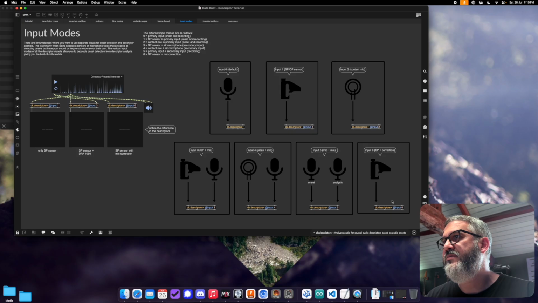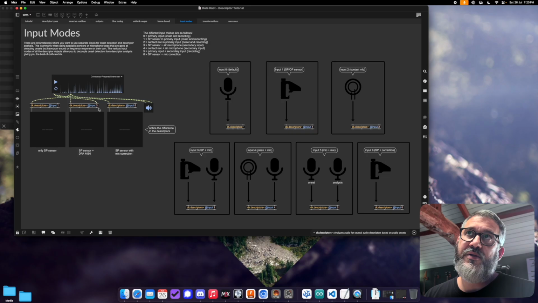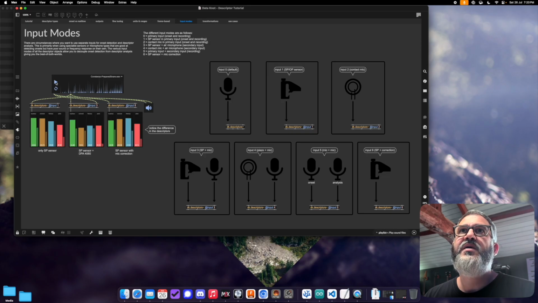And to show this in context, here I have DK descriptors with input 1, input 3, and input 6. So for just the sensor percussion hardware, I can see that I got the onset, that worked right, and it's reporting the centroid as being quite high and the flatness being quite high. Using input 3, this is using the sensor percussion for the onset detection, but then a DPA for the audio analysis. So here with a better microphone, I can see that the centroid is not quite as high, nor is the flatness. The loudness is comparable, but it's not exactly the same. So that's the different input modes.